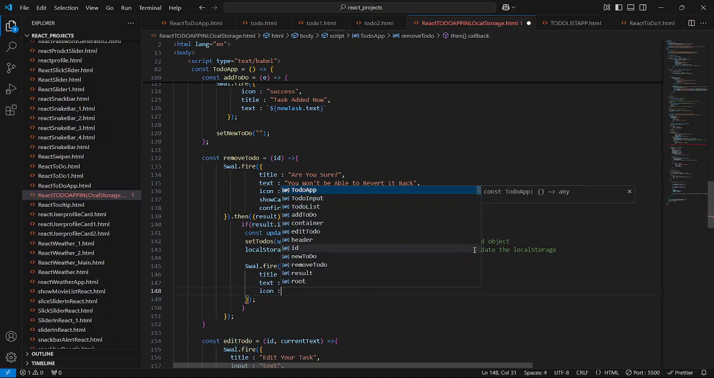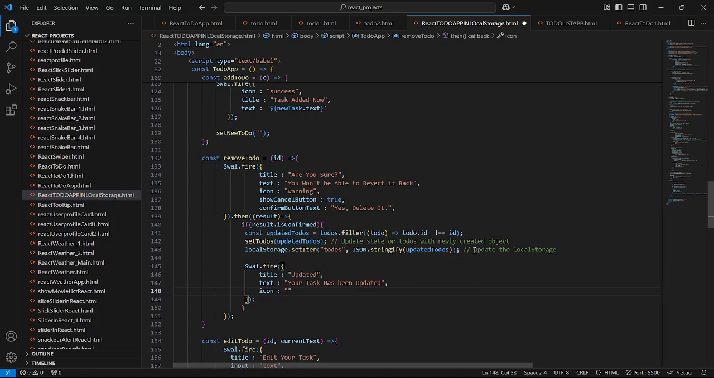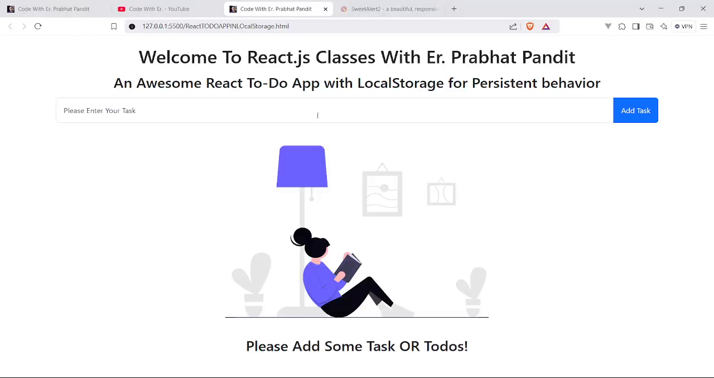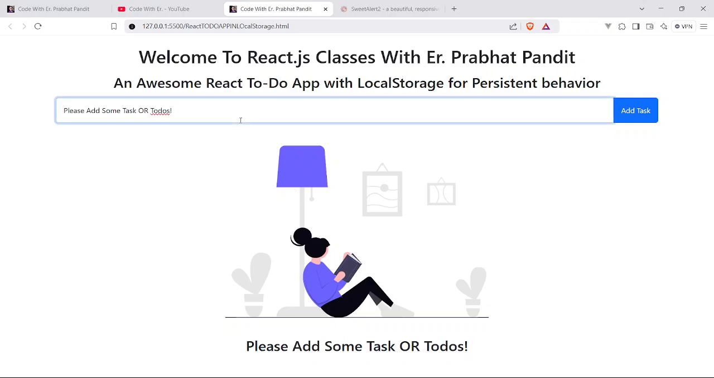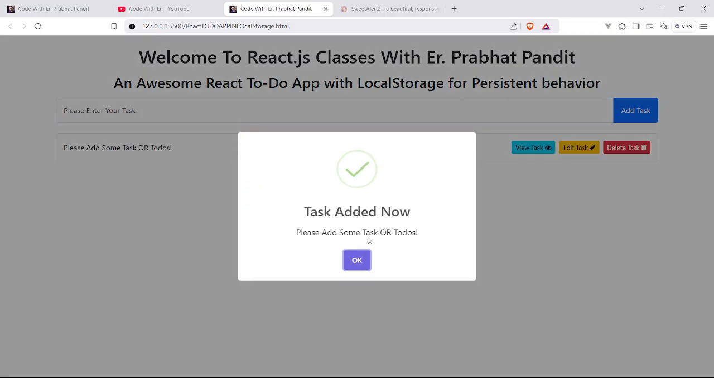Because it is a success, we will give here the icon of success. Put comma. So now guys, I hope our remove method is ready to be tested. Save your file and go to the browser, and now put something. Give this text only. Hit enter. You can see here task added.